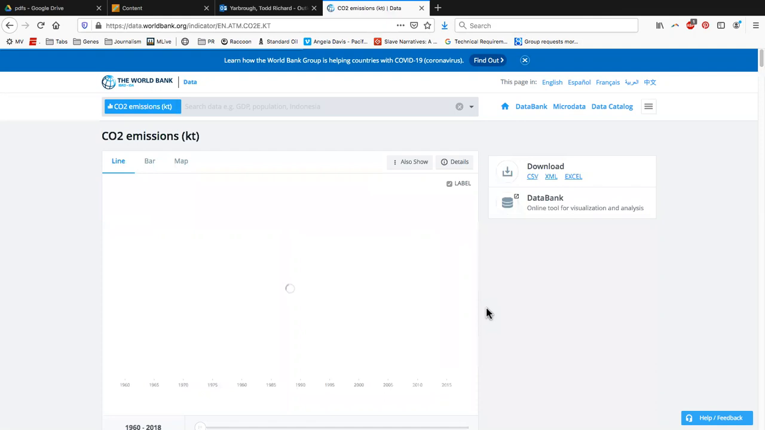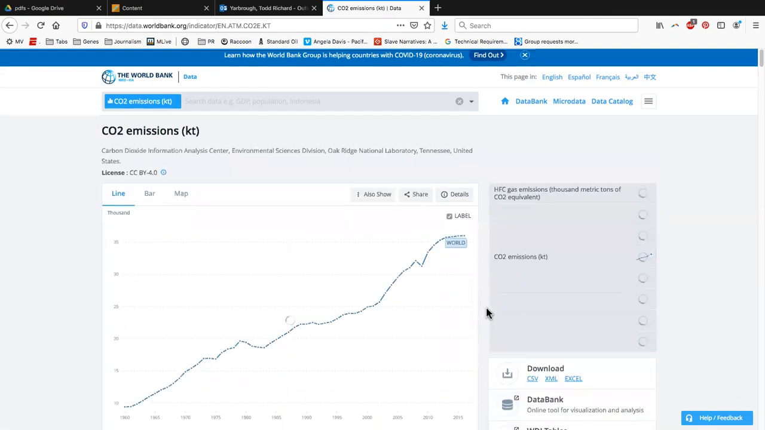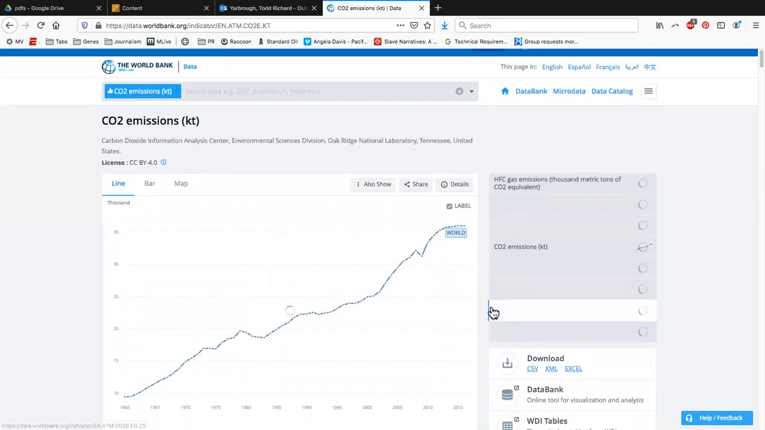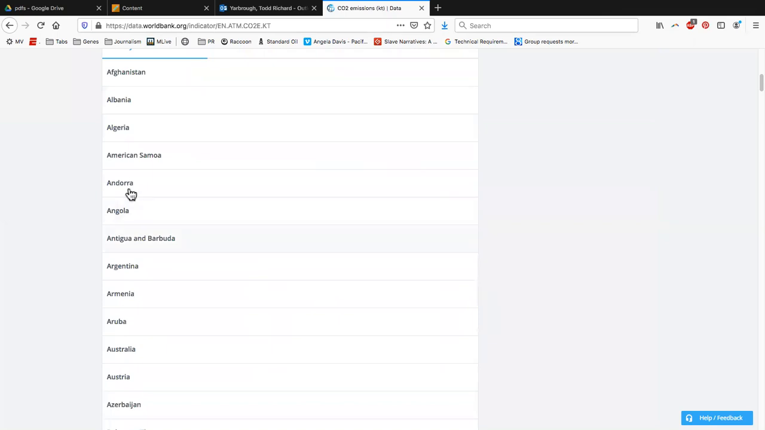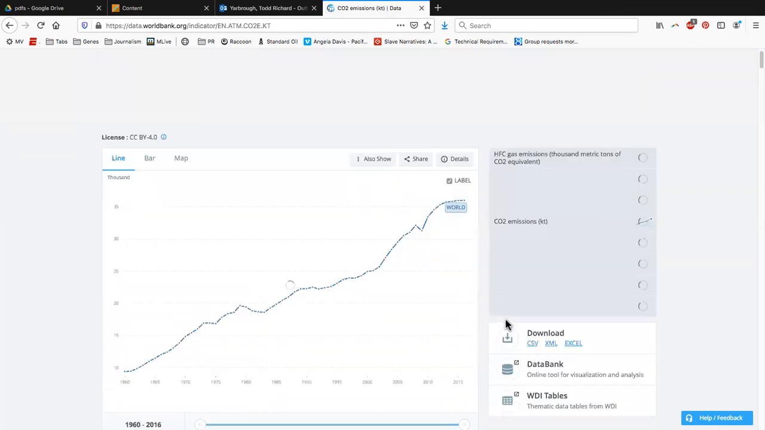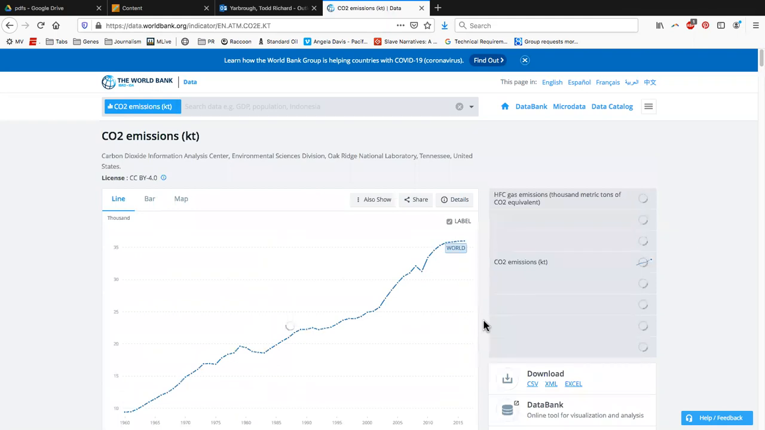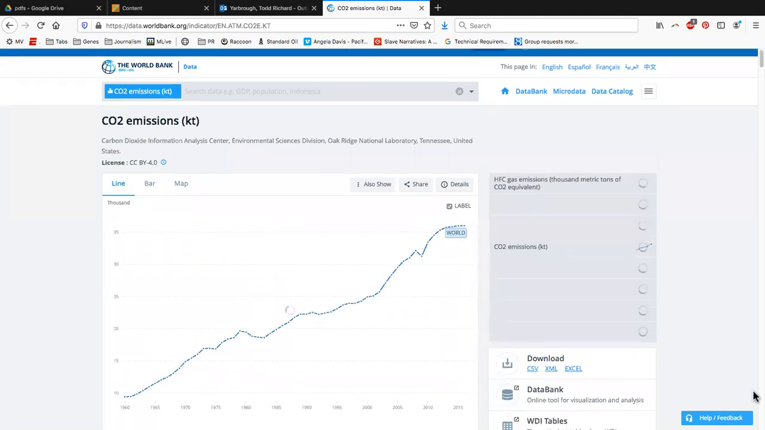The World Bank Open Data website is great because you can look at some interesting data visuals right off the bat. This is worldwide CO2 emissions since 1960. You can click on individual countries to see what their lines look like. But we're going to go ahead and download this data immediately.